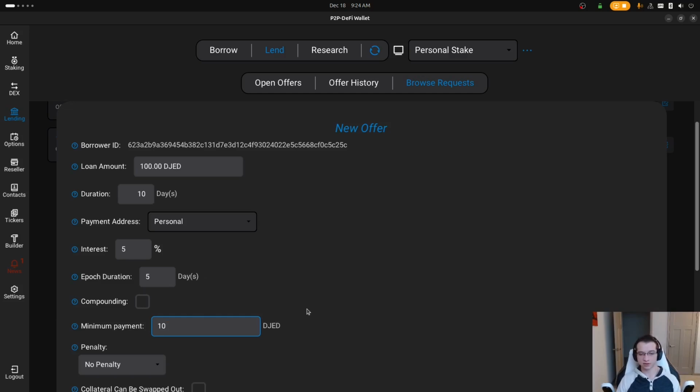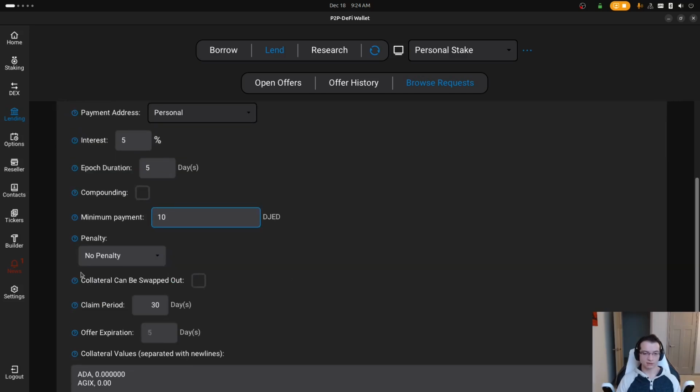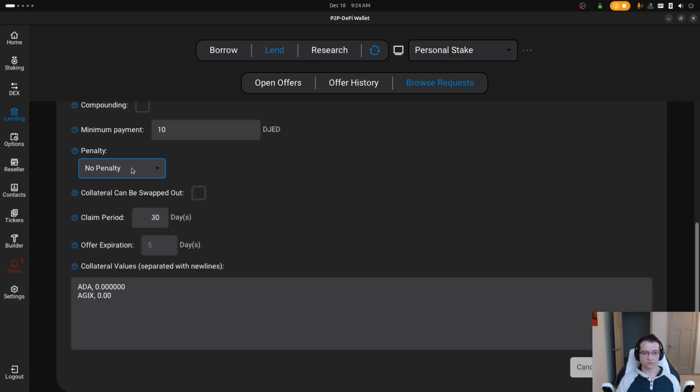They can actually do 5 JED payments twice, as long as by the end of the 5-day period, they've paid back at least 10 JED. And then if you have a minimum payment, you can then set a penalty in case the minimum payment isn't met. You could do a fixed fee. So if we set this to 10, that means that the outstanding balance will be increased by 10 JED if the minimum payment isn't met in a given payment period. You could do a percent penalty if you wanted to.